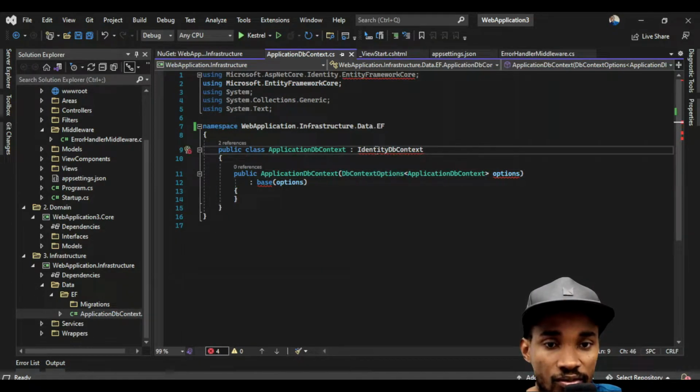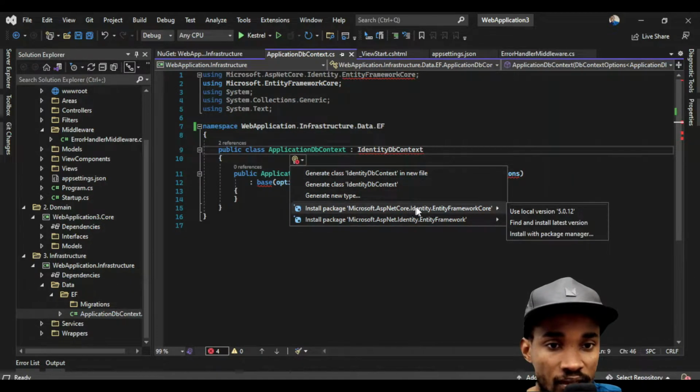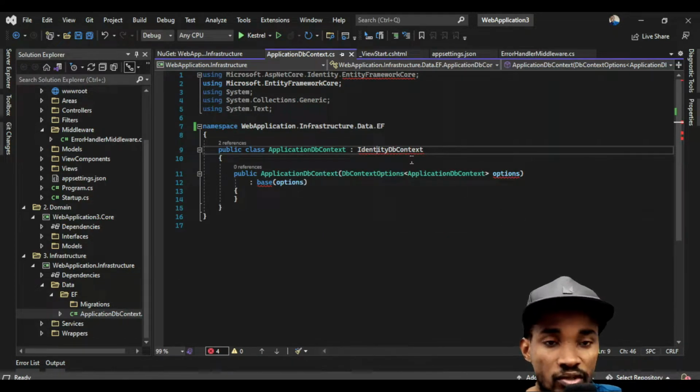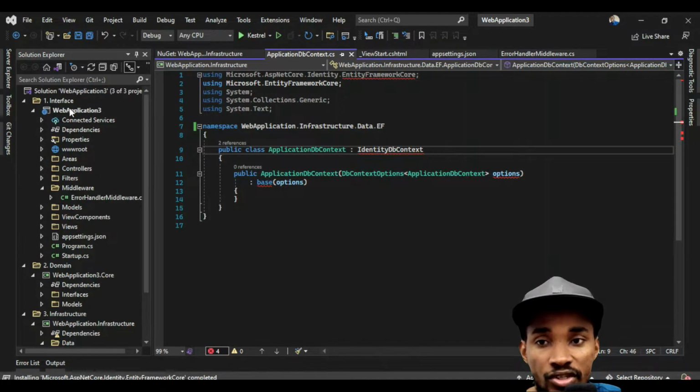This actual one is resolved. There's still one that is complaining. Let's use that drop down again, and then we can just install. We can use local, because also remember that we already have those packages within our actual solution from the web application right there. So that should actually just resolve that.